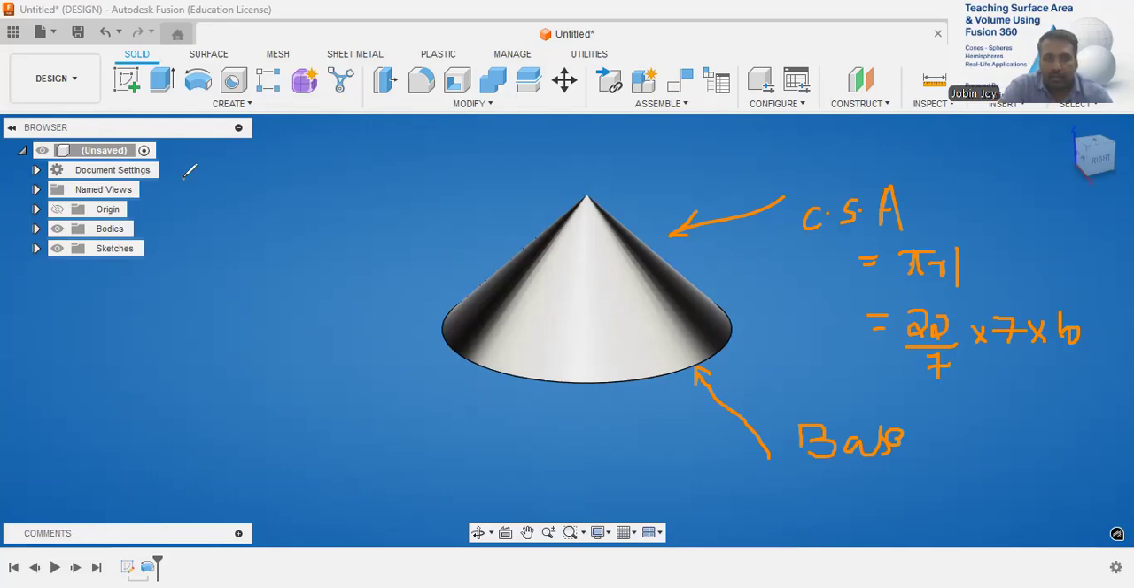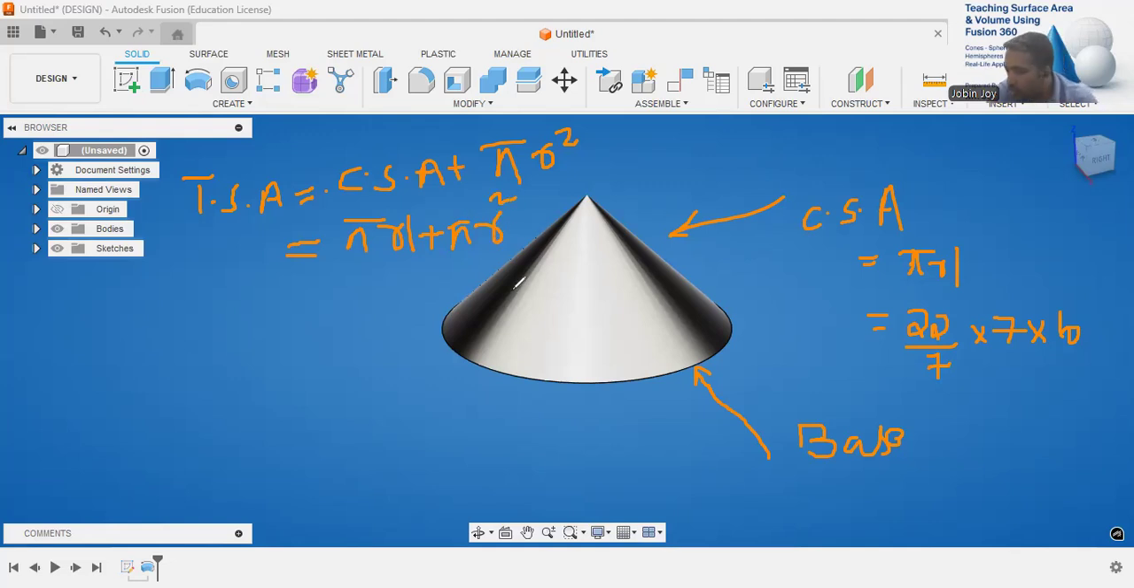Then after that, the students can calculate TSA manually, right? So TSA is equal to CSA plus base area. What is the area of the base? It is pi r square. So the TSA, the total surface area of a cone, is pi r l plus pi r square. So this is the total surface area of this cone.